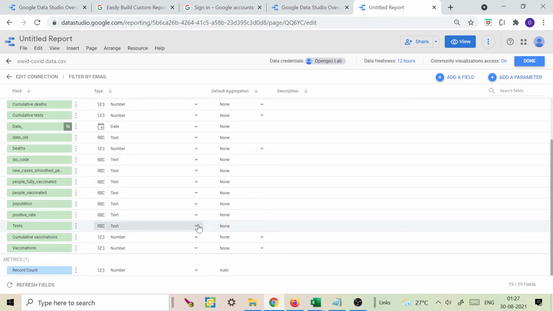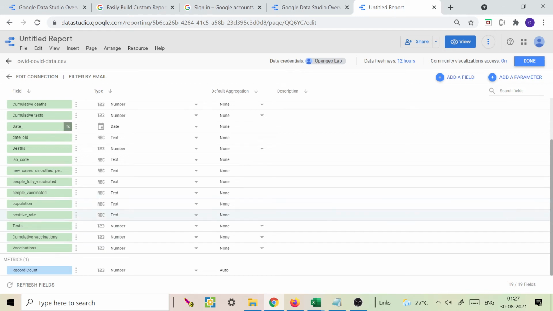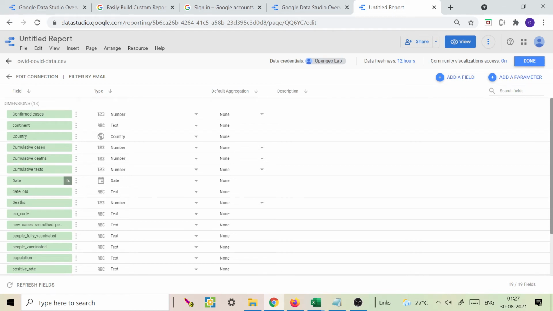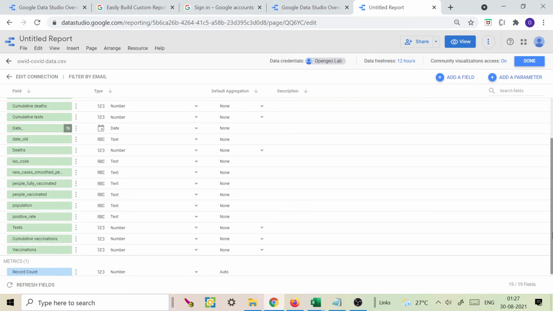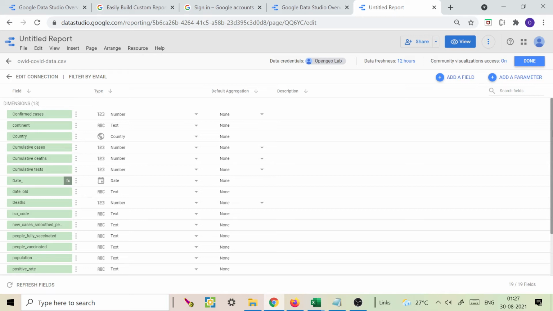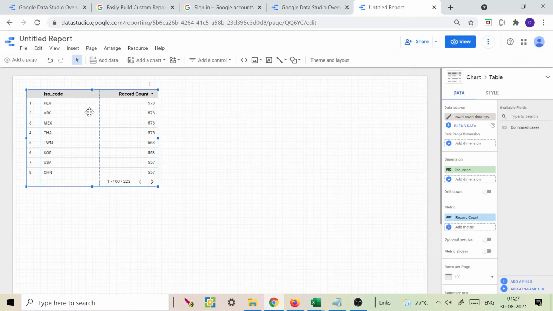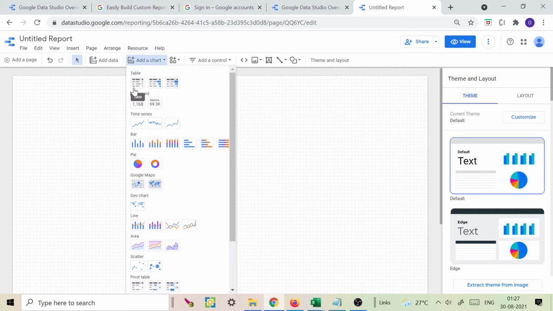Test. So I think these I will only test, cumulative vaccination. So I think this is fine. Only these many fields we're going to use. Just make it done and just close it. So now we will create, I will delete this table. We'll start from scratch. Just add a chart. So first I will add a table.